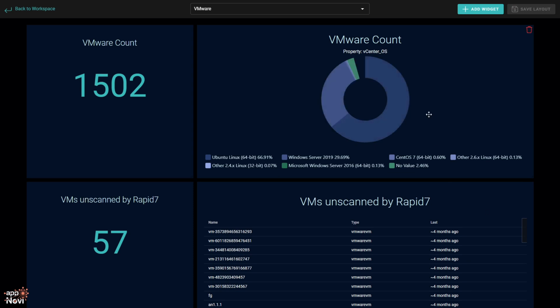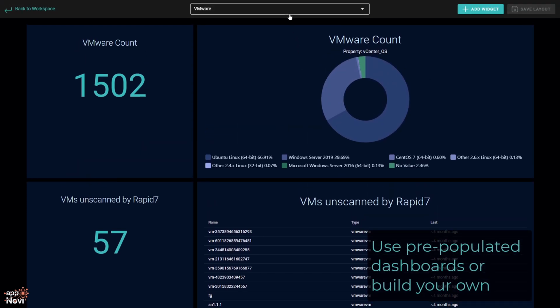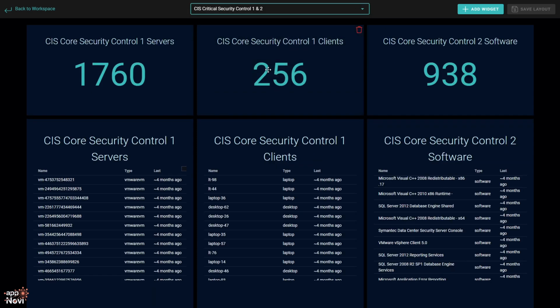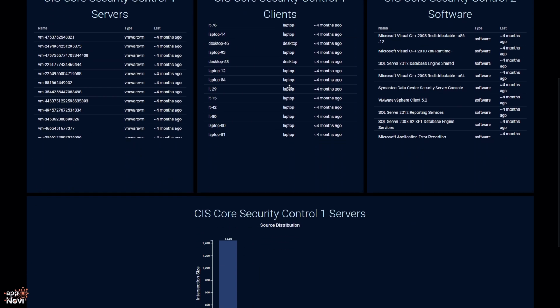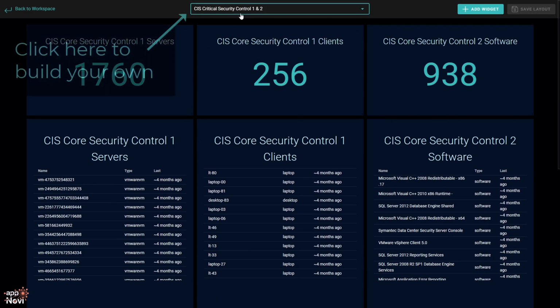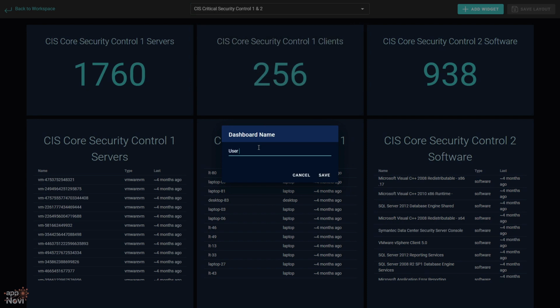Lastly, we're going to go into dashboards. Some dashboards are out of the box, but they are also highly customizable places where you can build out different dashboards and reporting based on your use case and stakeholder. This is the CIS control dashboard. And I'm going to build a new one. I'll call it user guide video series.